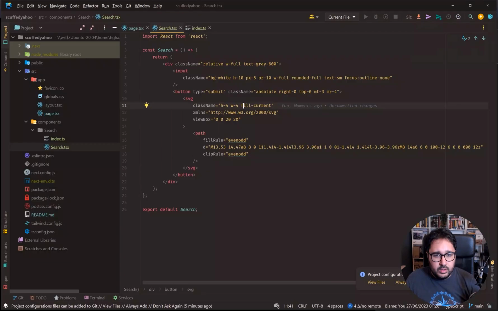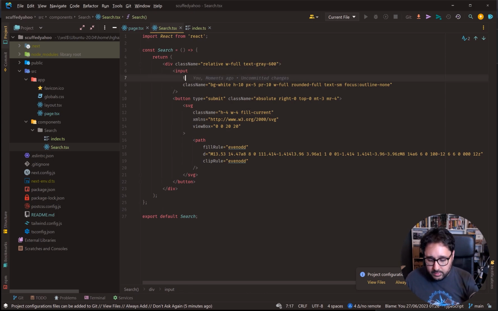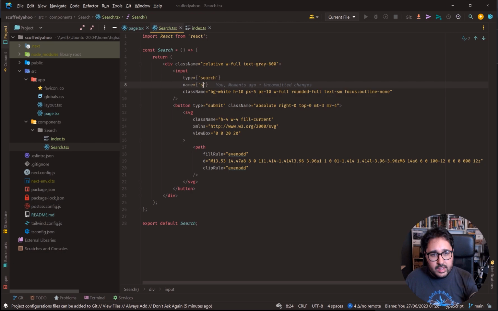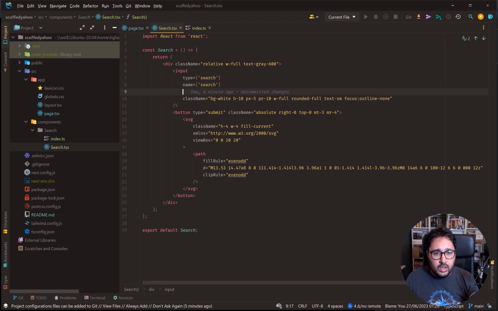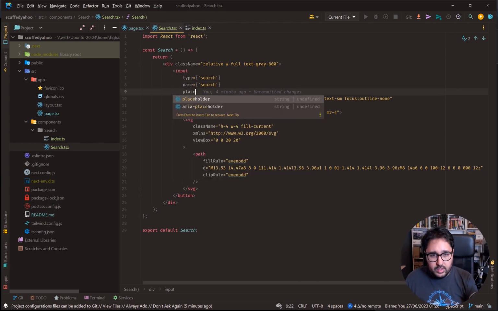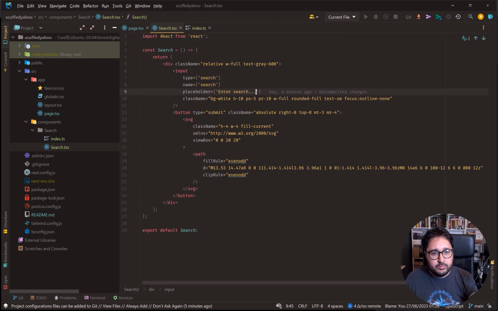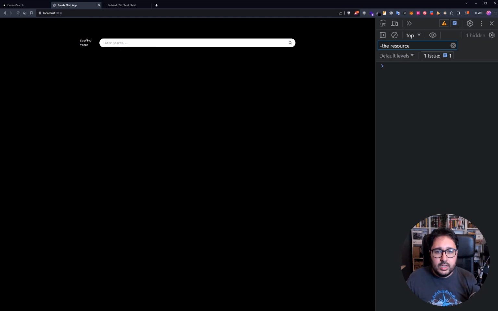So let's go back. So we want to add a type to this input. So we want it to know what type it is. And we want it to be a search type. We want to give it a name as well. We'll give it a search name. And we'll also give it a placeholder. So we'll say enter search. Let's go have a look. So yeah, that's a little bit better.